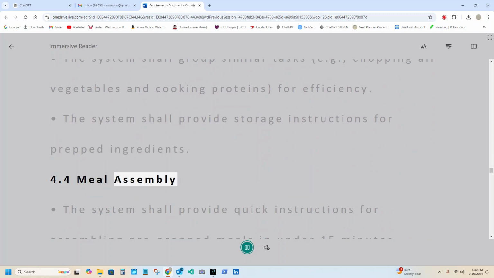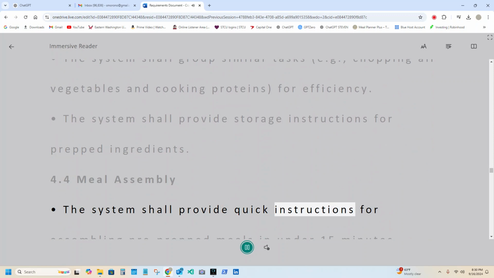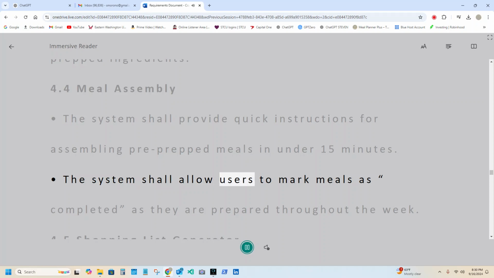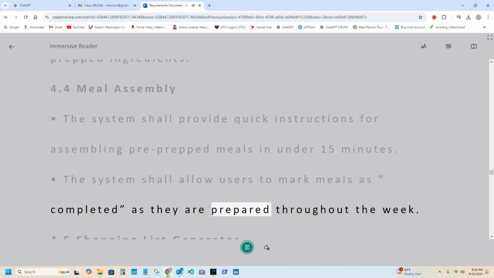4.4 Meal Assembly. The system shall provide quick instructions for assembling pre-prepped meals in under 15 minutes. The system shall allow users to mark meals as completed as they are prepared throughout the week.